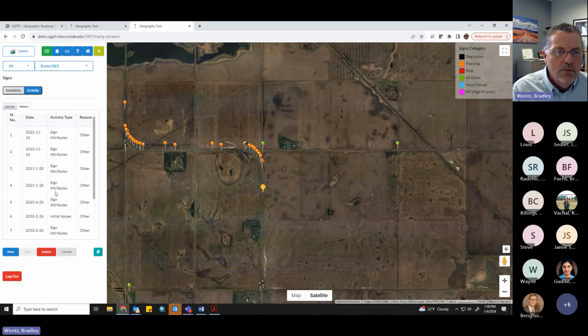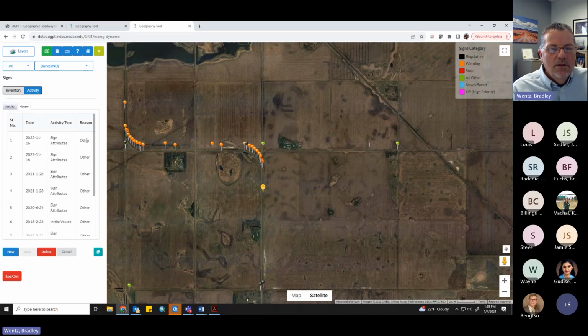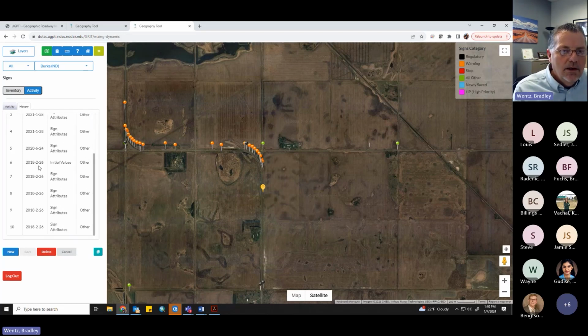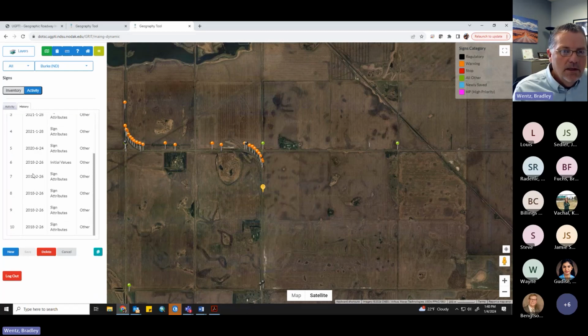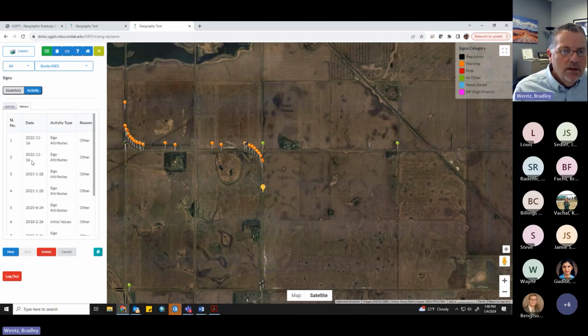So most of them all came through as just editing sign attributes. And then there really wasn't a reason either other than other. So we didn't get a lot in our import of data from AquaSign, but we did bring them in because on these dates, something was done in AquaSign. We just couldn't tell what was done. So you can delete these if you want, or just leave them.